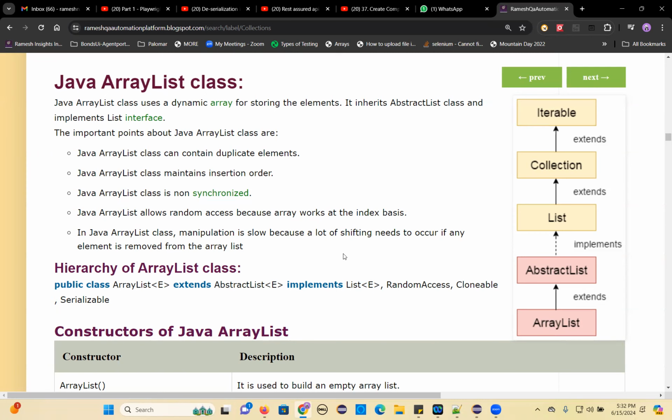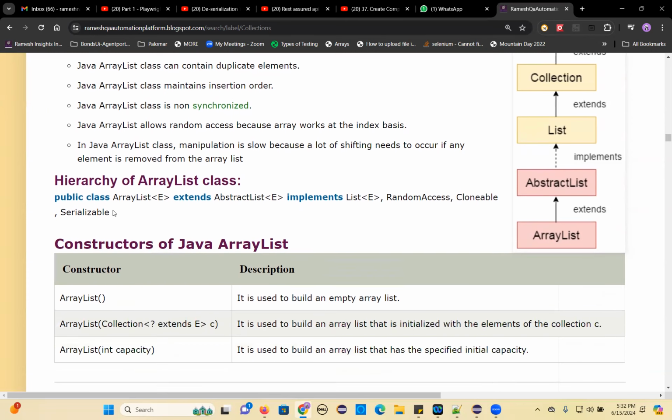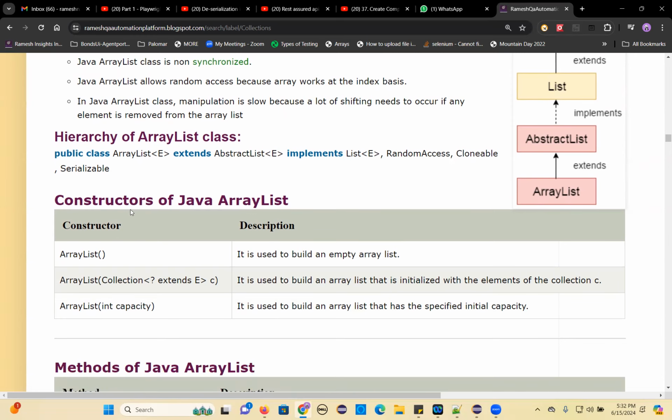So ArrayList extends AbstractList and implements the List interface. This is the complete structure. See, public class ArrayList extends AbstractList implements List, RandomAccess, Cloneable, Serializable. So these are all interfaces. See, multiple interfaces you are implementing in this ArrayList class. AbstractList is also being extended here, right? In ArrayList, many are implemented here.